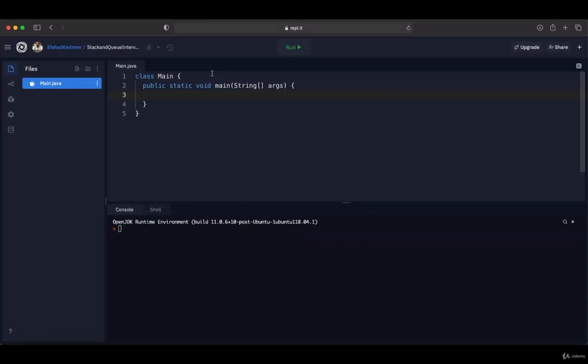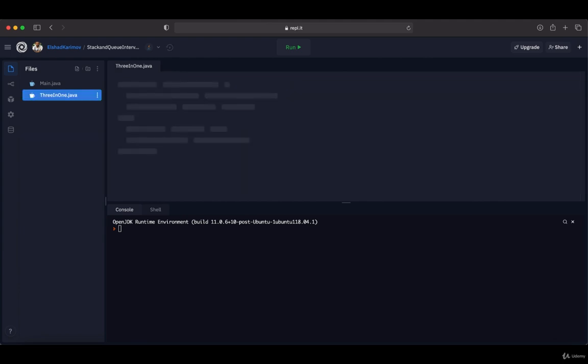Here I'm going to create the 3-in-1 class to implement 3 stacks in one array. I'm going to create a new file called 3in1.java. Inside this file I'm going to declare our class like this: public class 3in1. In this class we are going to implement all the methods for these 3 stacks.